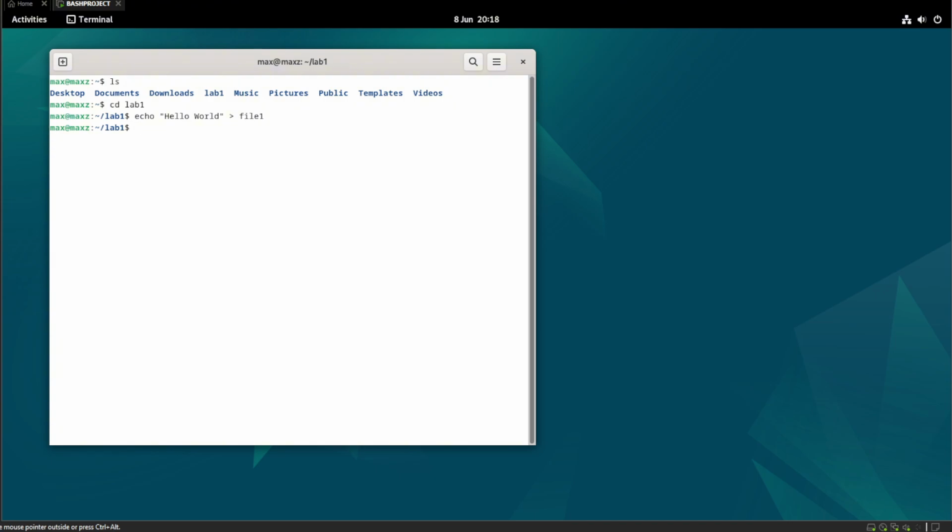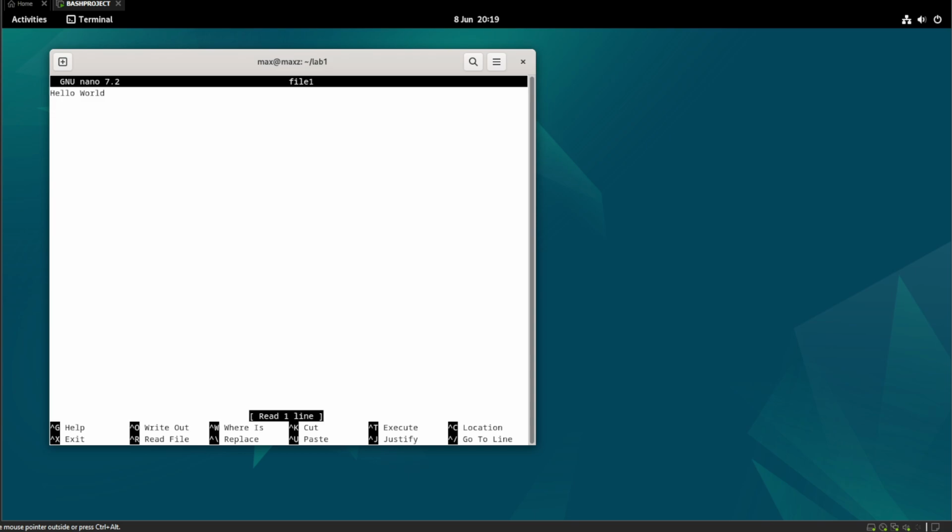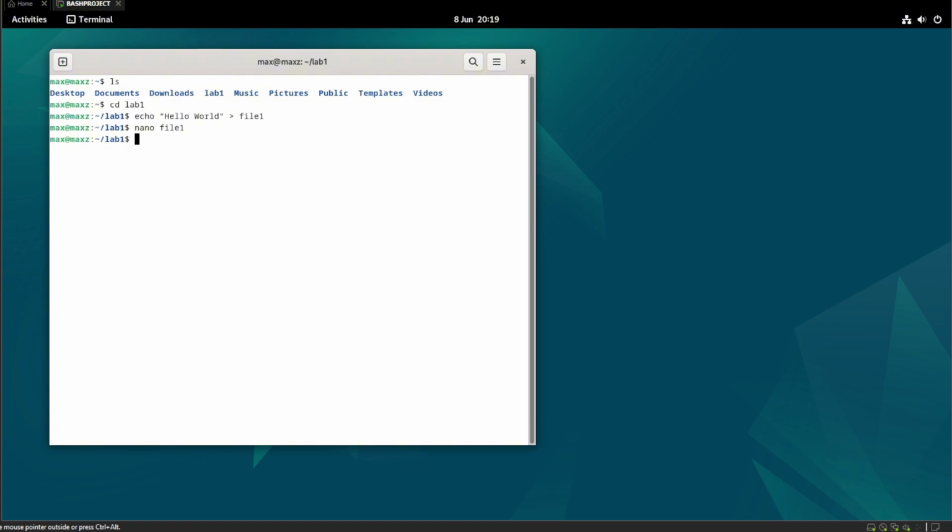We can now see this file by using the nano command. Nano is a text editor, so you can use this similarly. You could just type nano file1 and then it would open file1 in the text editor. Or you can type echo hello world and then put it into file1, then nano file1 to see what's there. So if we nano file1, it will open the text editor and you can see our text is there. And we can just press Control X to get out. Simple.